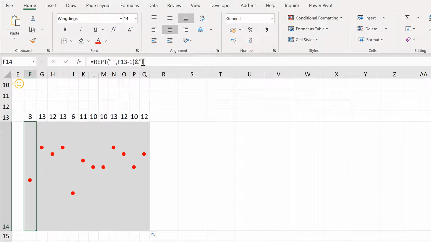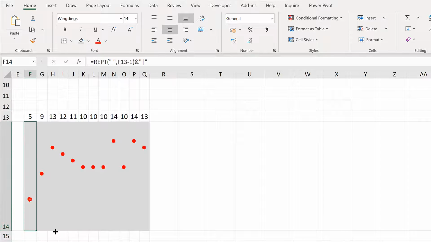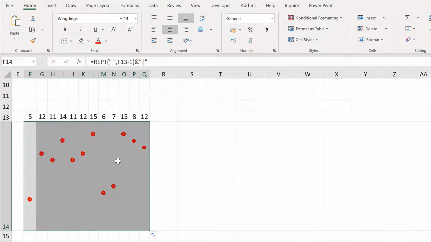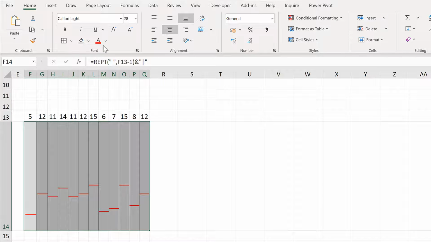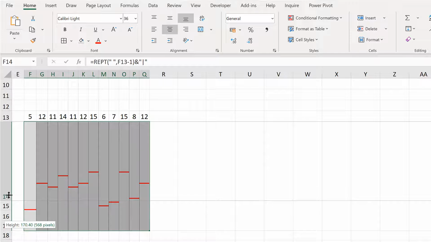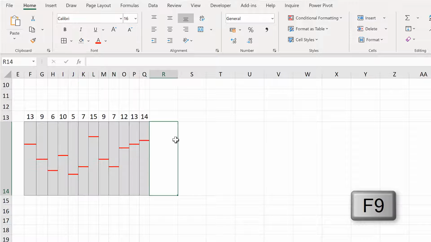Now I can also change this here to a pipe symbol and then drag it all the way across and change the font back to a normal font and increase the font size until I have the lines going all of the way across the cell. And I'll add in borders. And then you end up with a chart that looks like this.